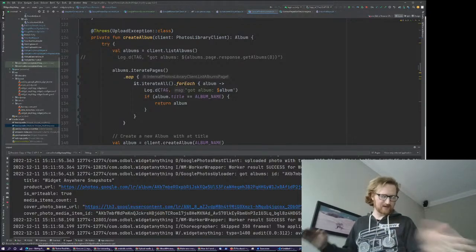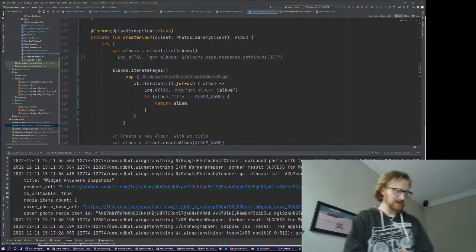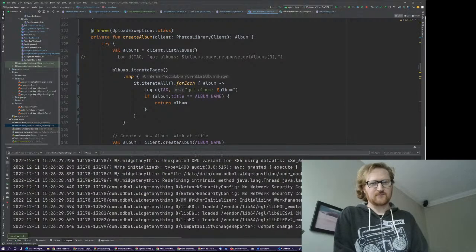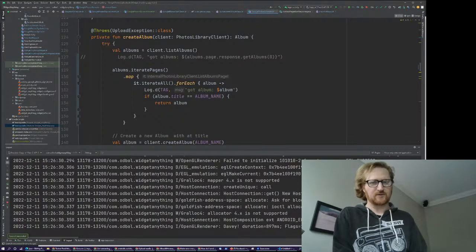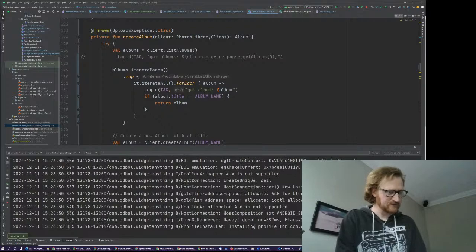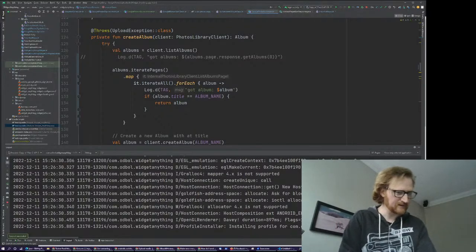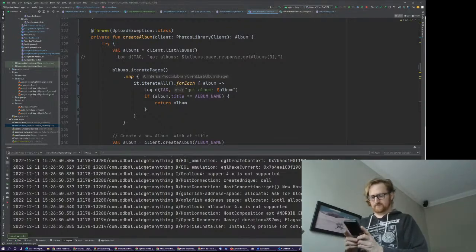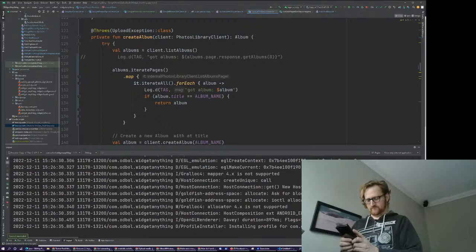So let's see. I think Google just ignores albums with only one image or something. Well, I thought I tested this before. It just seems like it's trying to be a little punk. See, I'll do it on my phone here. Showing photo frame.